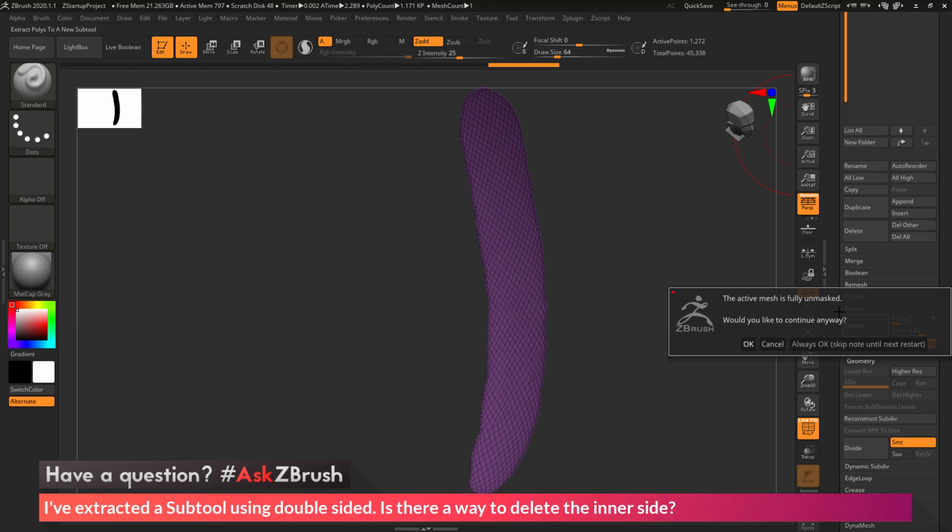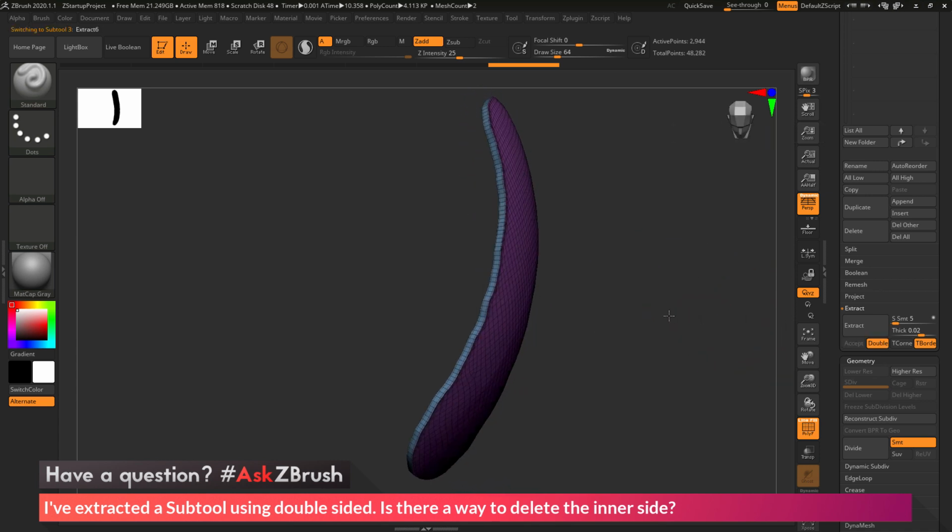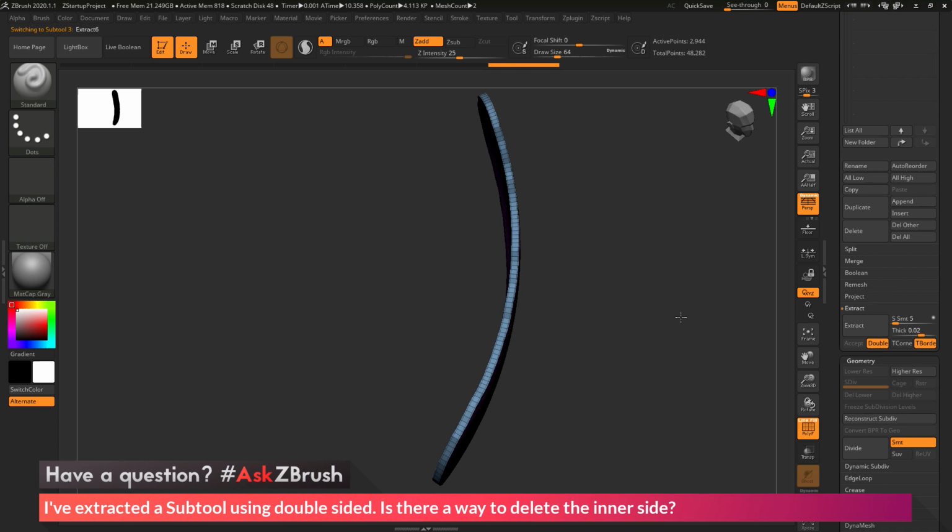Now this may pop up a little dialog that's going to tell you that the active mesh does not contain any masking. So we're just going to click OK on this. And you'll see after that has been clicked, I'm going to get a preview and it's going to give me the thickness. And since I flipped the faces of the mesh, it's going to apply the extract now at the correct thickness, but it's going to do it in the opposite direction. So I'm going to come through and now click accept to that, and you'll see now I have that piece extracted.